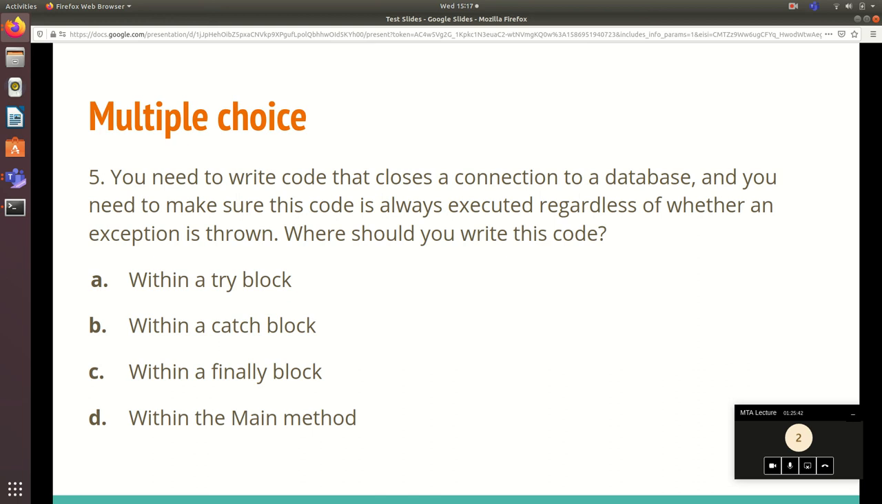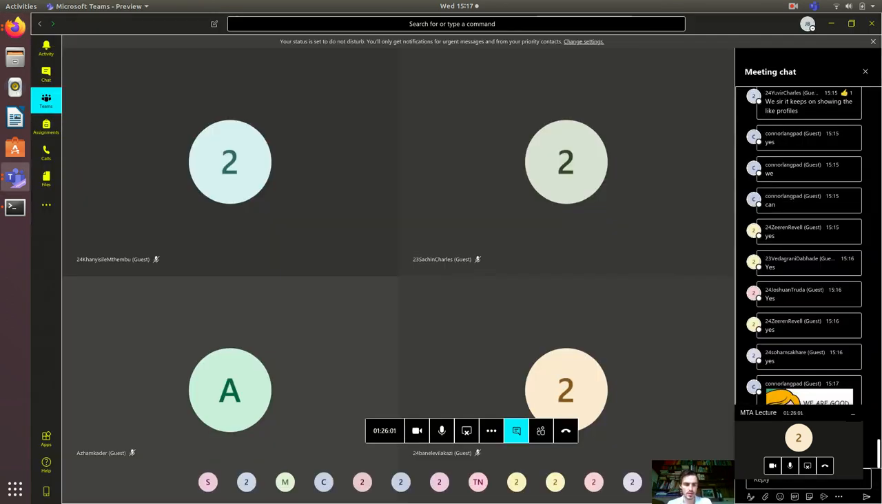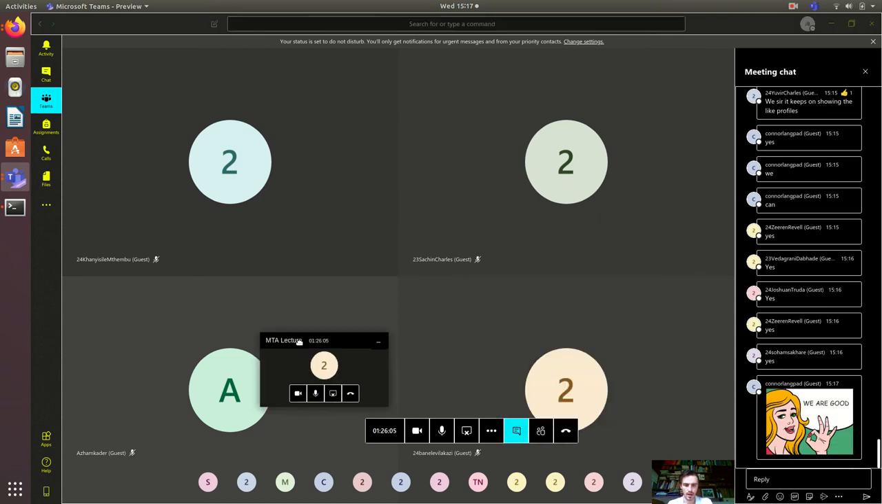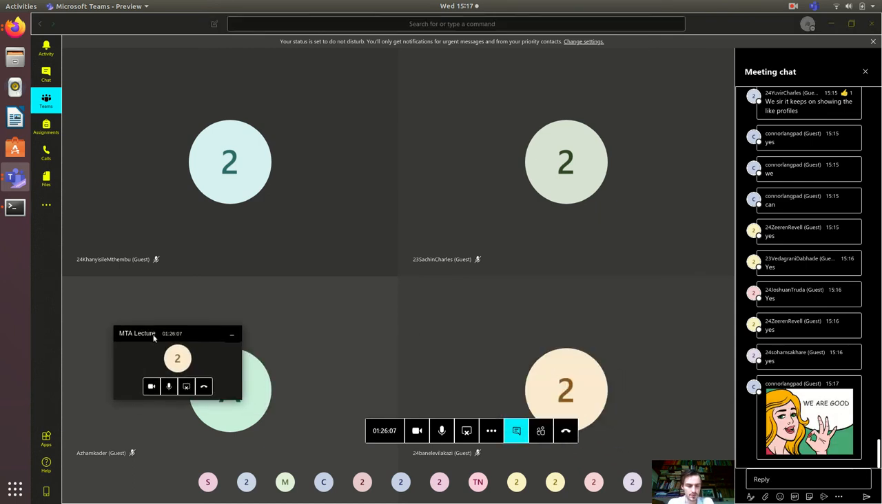Okay. You need to write code that closes a connection to a database. You ignore that. I don't care about that. And you need to make sure this code is always executed, regardless of whether an exception is thrown. Okay, let's see what your answer is. Cool. Regardless of whether an exception is thrown.